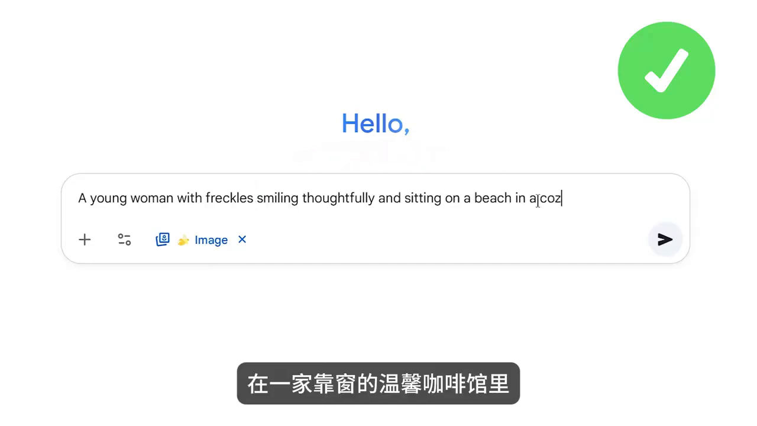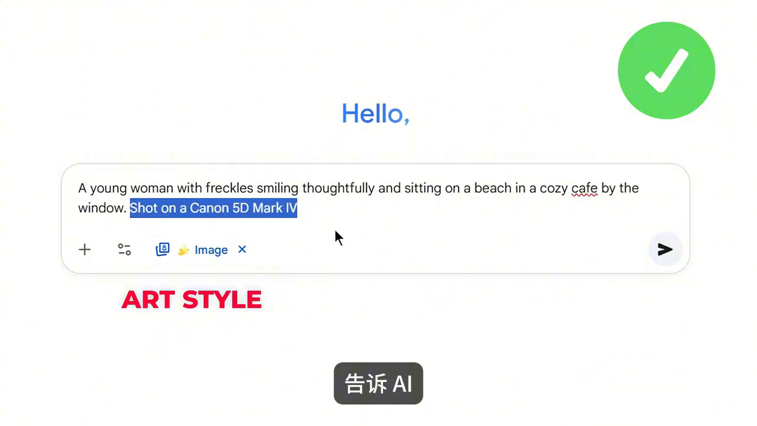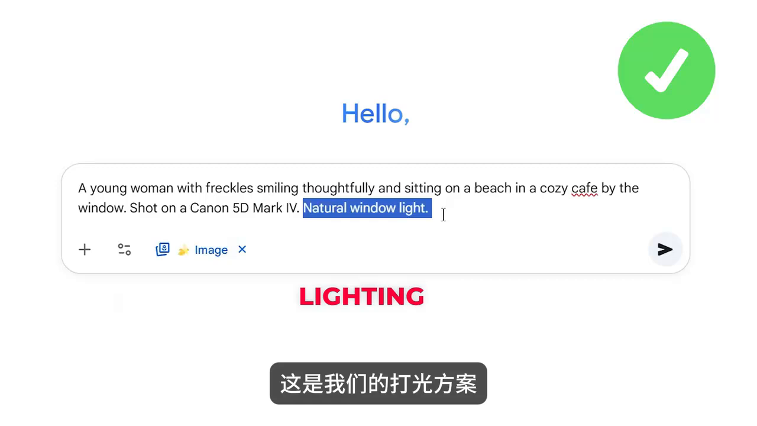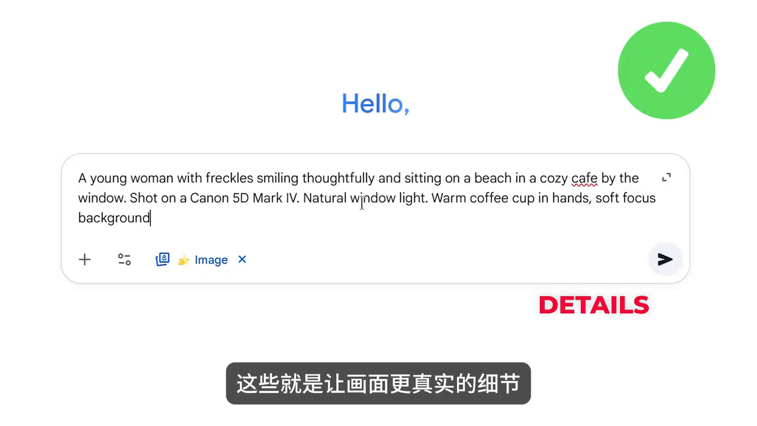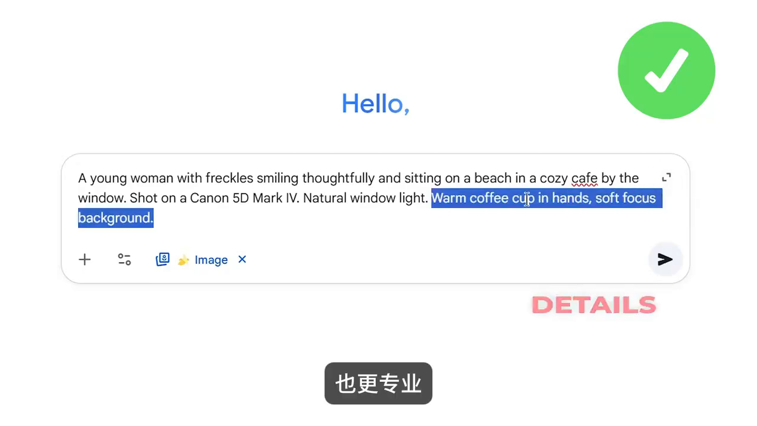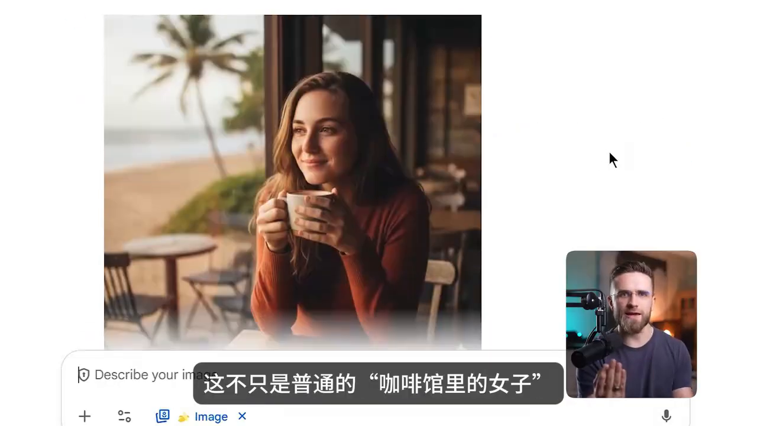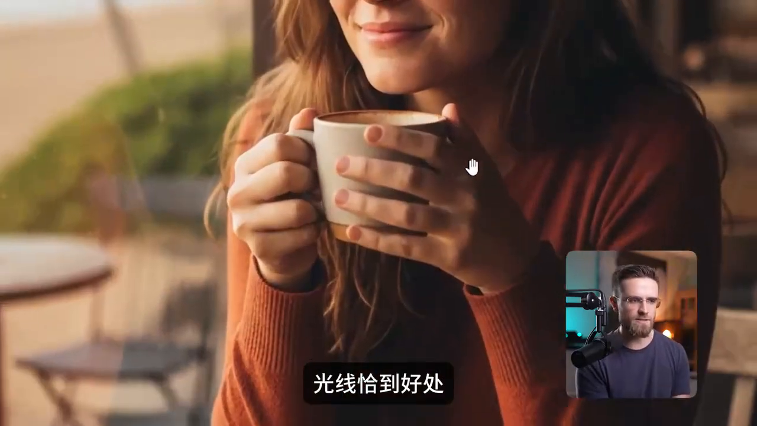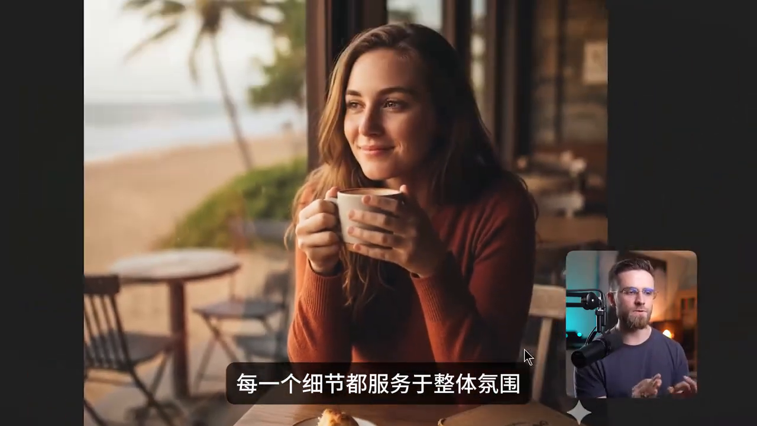In a cozy cafe by the window, that's our environment. Shot on a Canon 5D Mark IV, that's our art style, telling the AI exactly what kind of image quality we want. Natural window light, that's our lighting setup. Warm coffee cup in hands, soft focus background, those are our details that make the image feel real and professional. Now watch what happens when I input this prompt. This isn't just a generic woman in a cafe. This looks like it could be from a professional lifestyle magazine. The lighting is perfect, the composition makes sense, and every detail serves the overall mood of the image.